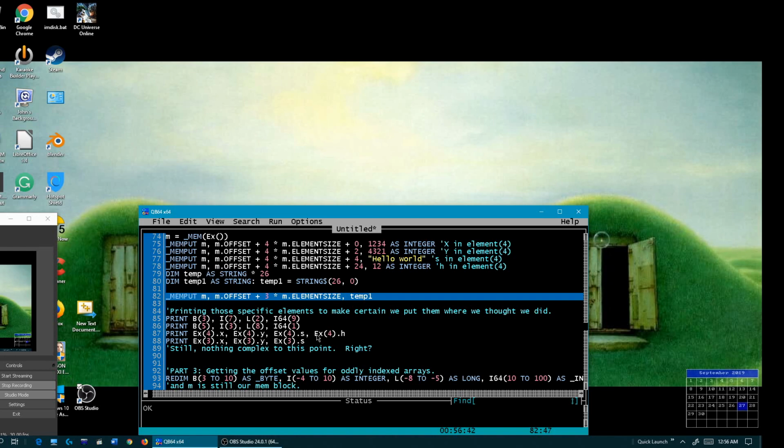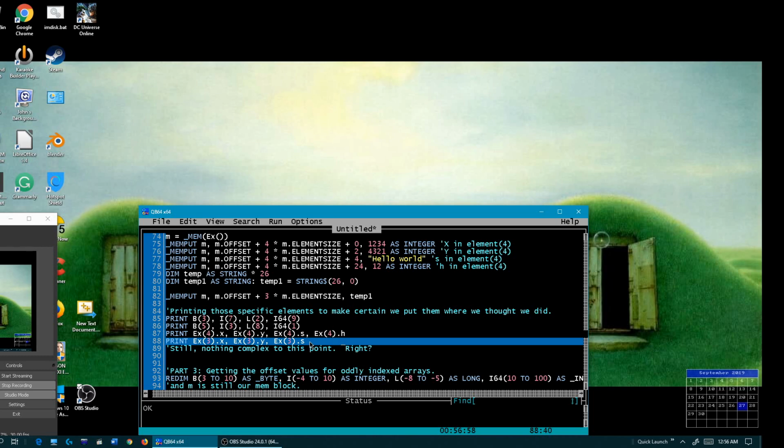QB64 doesn't track them for us any more than it does when we get input to a file. If you remember my first tutorial, I compared these commands to get and put. If we were writing to a file, this would work the same way. We can put these values directly to a file, just like we're putting them in memory. And we can read them back in this same odd manner directly from a file, just like we're reading them here.